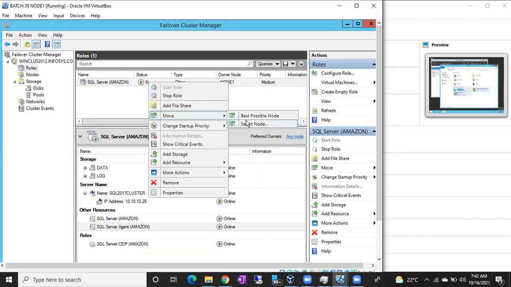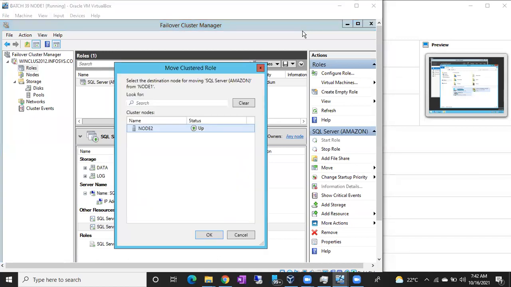If you choose best possible node, it won't give you a warning message. Also, immediately it will fail over to the next available node. If you choose select node, at least you will get a warning.